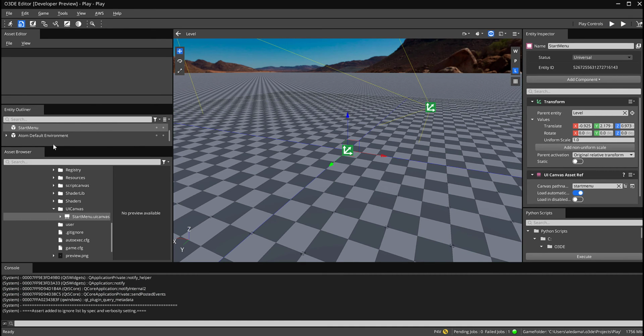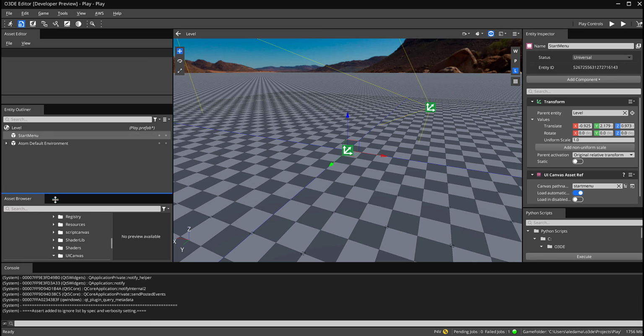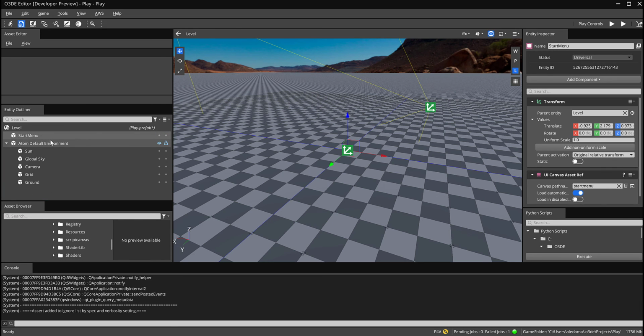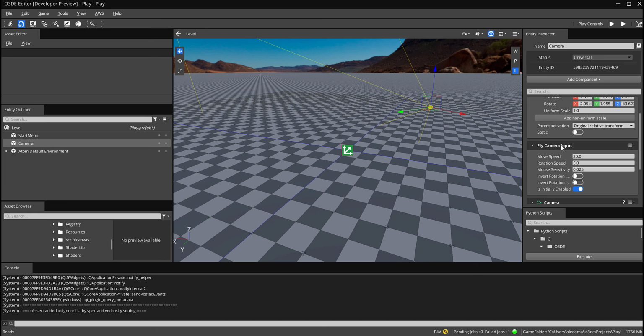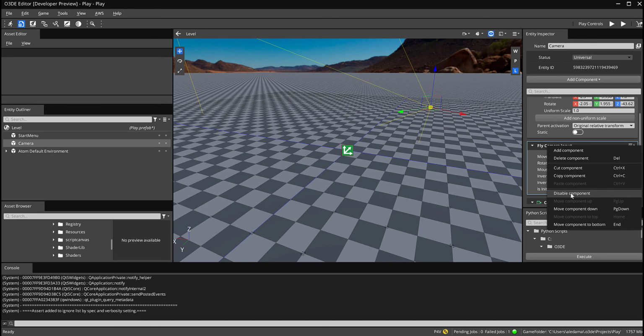And I'm going to look for my main camera inside my entity outliner here. And it's actually embedded in this Atom default environment viewer. And so I'm going to grab this camera and I'm going to drag and drop it up here. Now on my camera, you can see there is the fly camera input. I'm just going to right click on this and I'm going to disable this component.